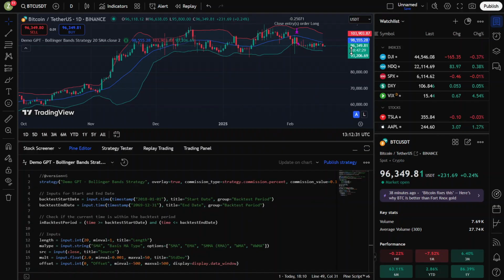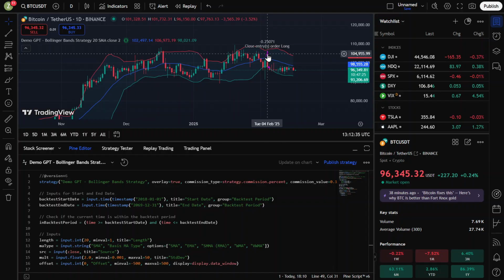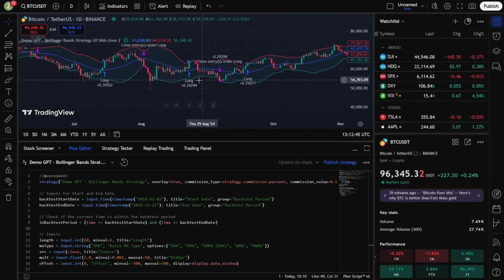Now, if we look at the chart itself, we can see exactly where the positions were taken. There are arrows marking each entry and exit. Blue arrows indicate where a trade was opened, and purple arrows show where the trade was closed. This gives us a clear visual representation of how the strategy operates in real market conditions.